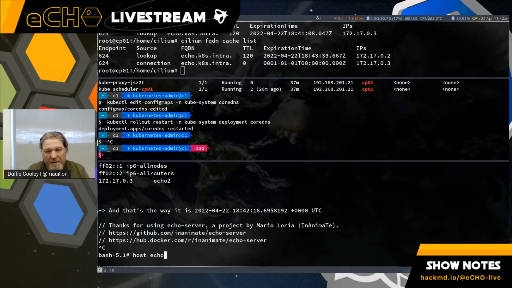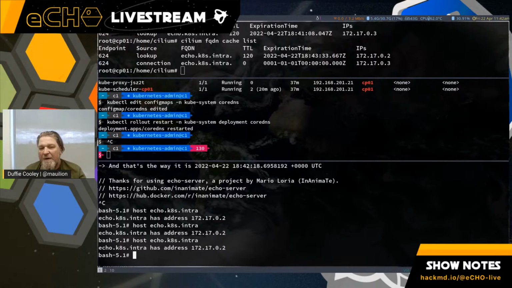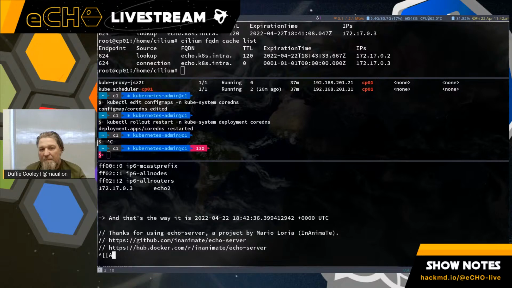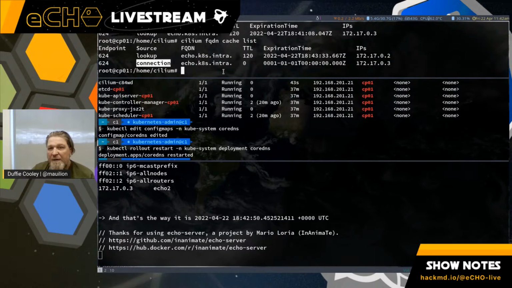I do host echo.kh.intra. I see that there's only one resolved name or IP address for it, and that is 172.17.0.2. But I can still connect to it manually on that old IP address by doing manual resolution. And it will keep that around in the lookup table until nothing is connected to it for a period of time, and then it will age out using contract.